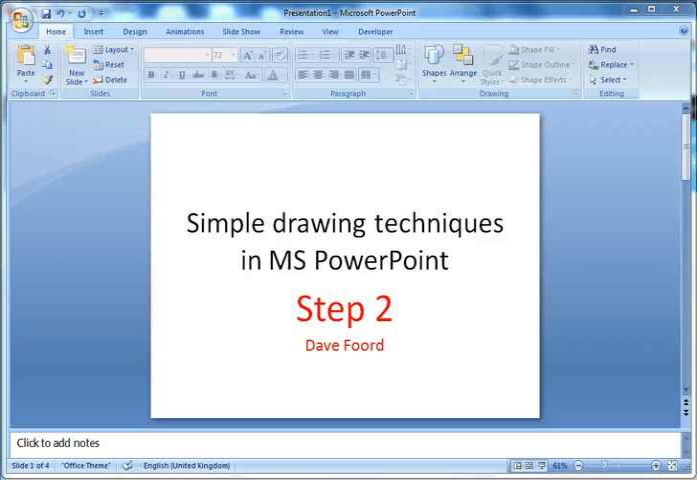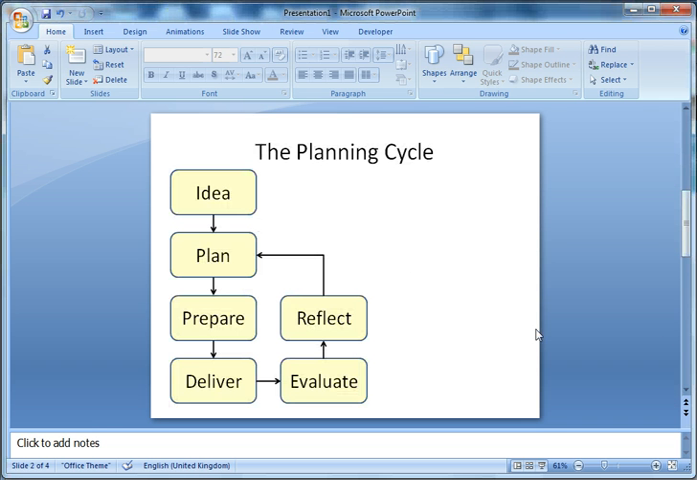This is step 2 in a series of screencasts to look at drawing techniques within Microsoft PowerPoint. So what we're going to look at in this screencast is creating a diagram that looks a little bit like this, and we're going to focus on creating the shapes, getting the font in the shapes and getting them all the right size and hopefully aligned.